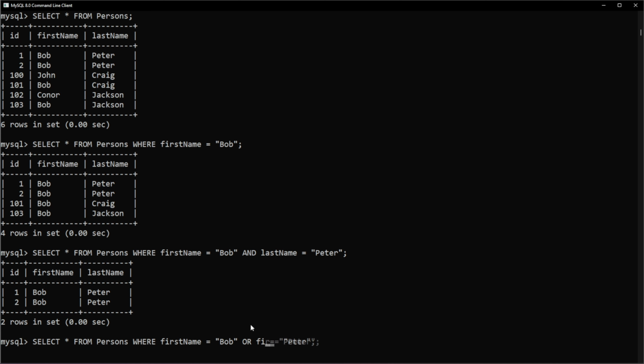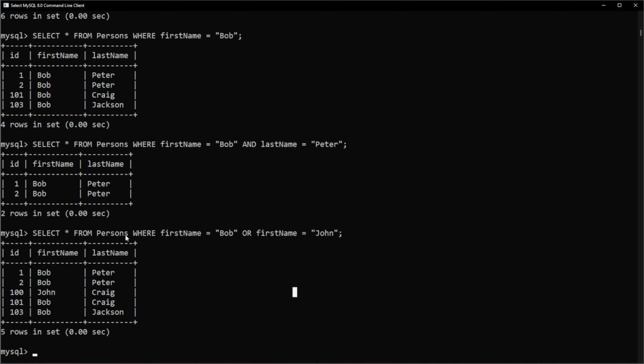What else we can do is change this AND to an OR. Then we can do first name again, and change this to John. What we are doing now is selecting all the records from persons where the first name is equal to Bob, or if the first name is equal to John. So you can see we have Bob and then John as well.